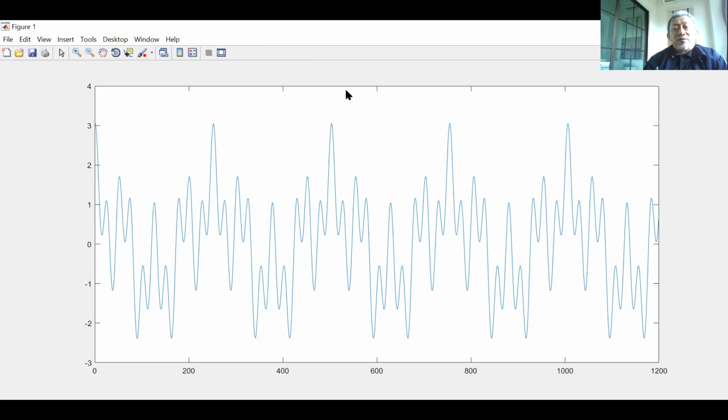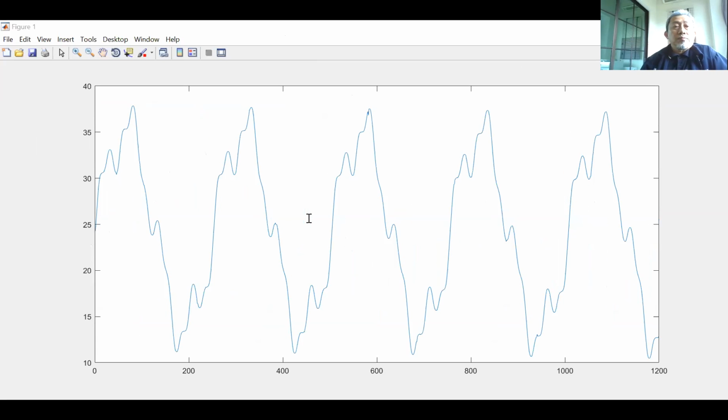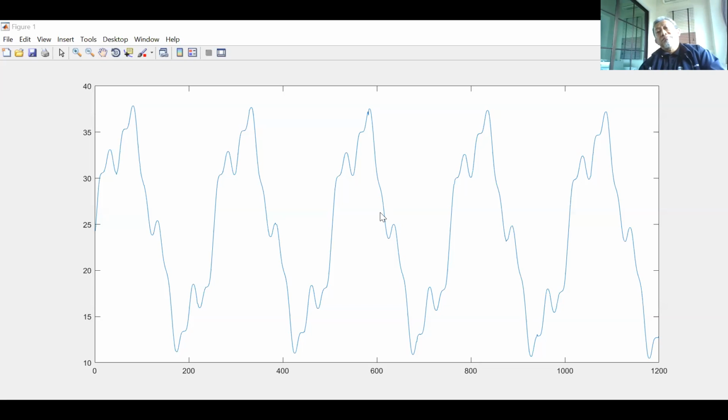And then the output. Plot DIST. Okay. Can you see the output? Yes, Prof. You can see.